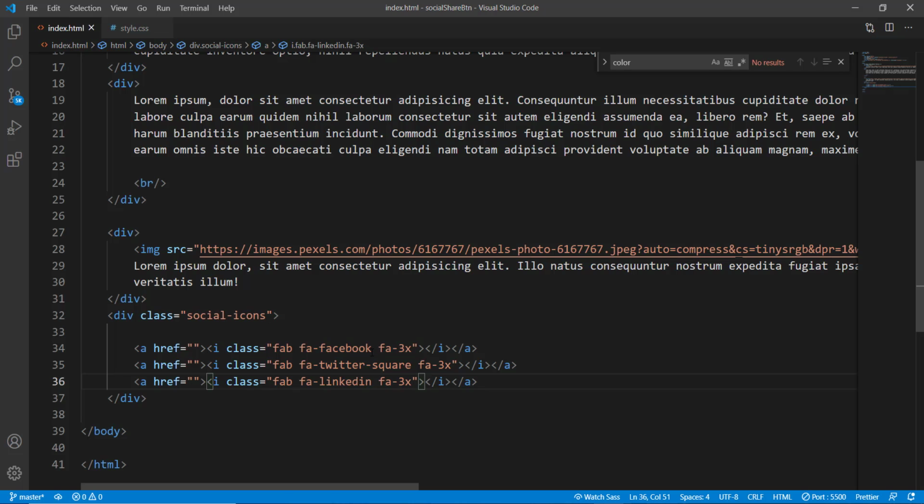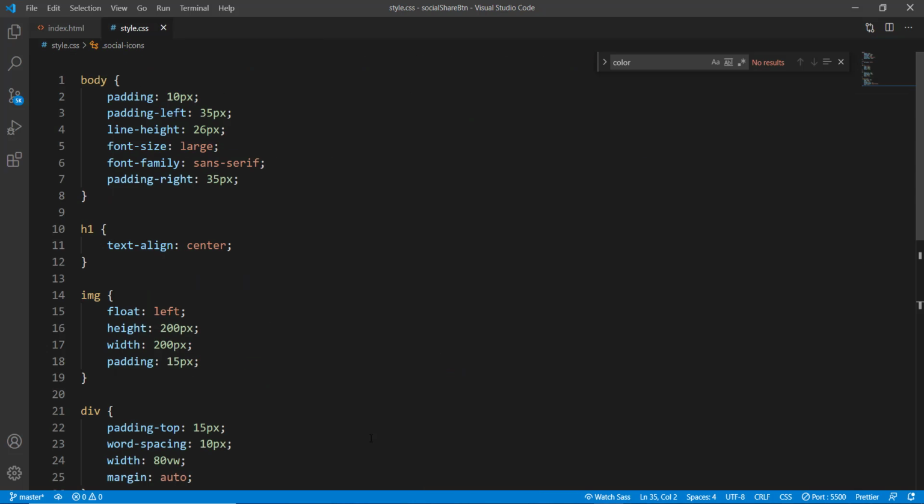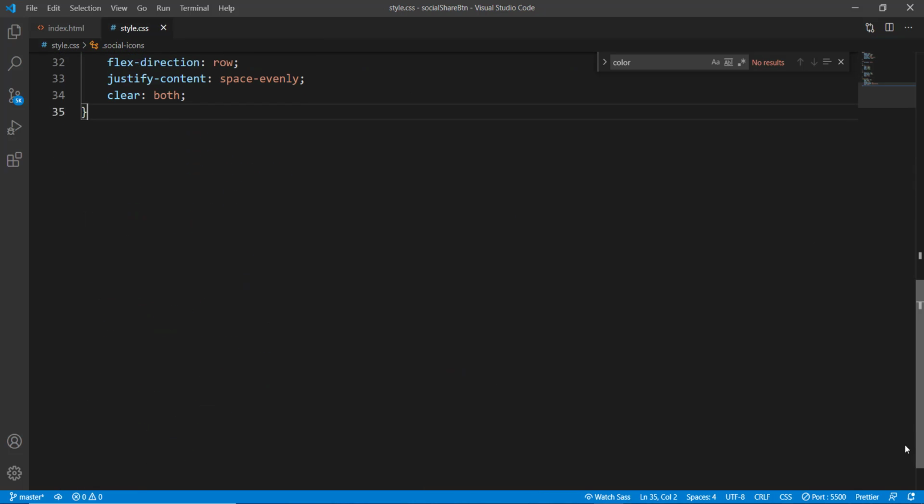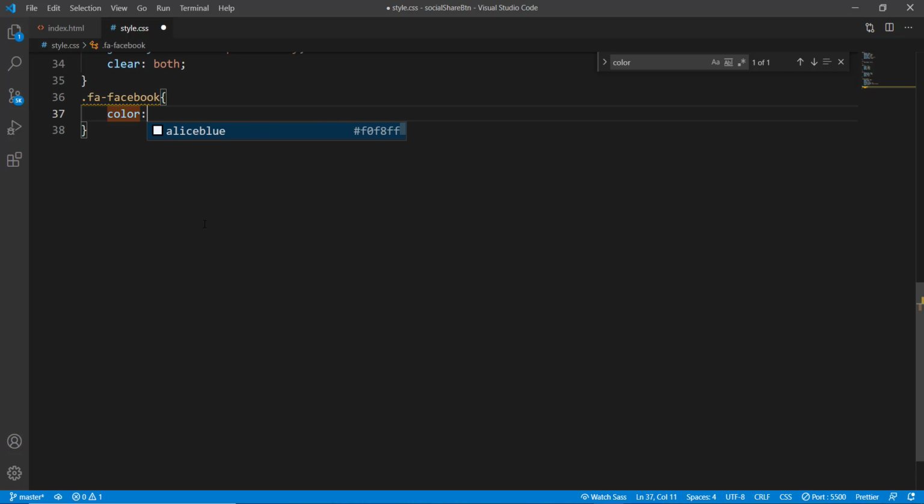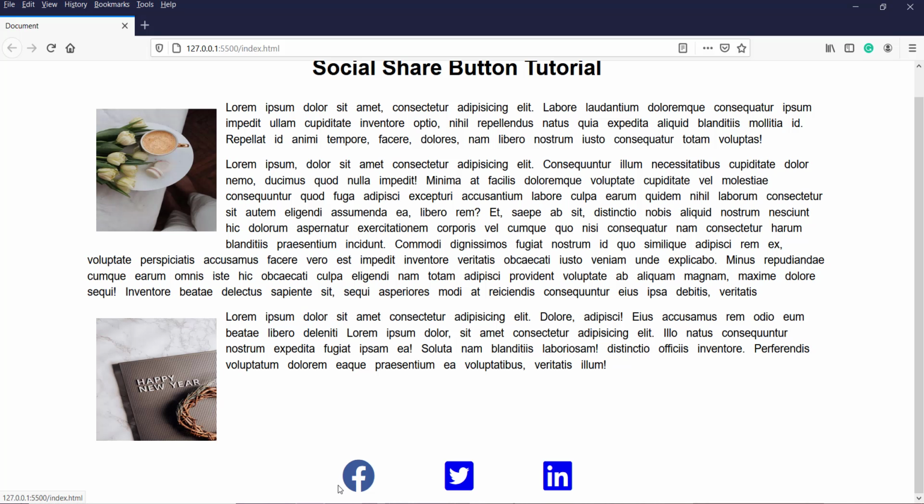And since Facebook has this unique class fa-Facebook, in my style sheet I write fa-Facebook, and I'm going to choose color, paste, and let's see how it looks. So this is the true color of the Facebook platform. Now let's do the same for Twitter and LinkedIn.